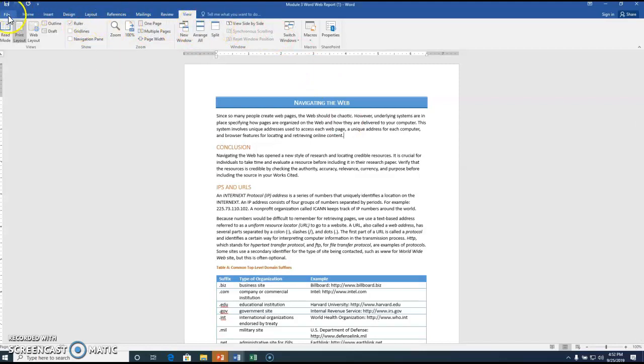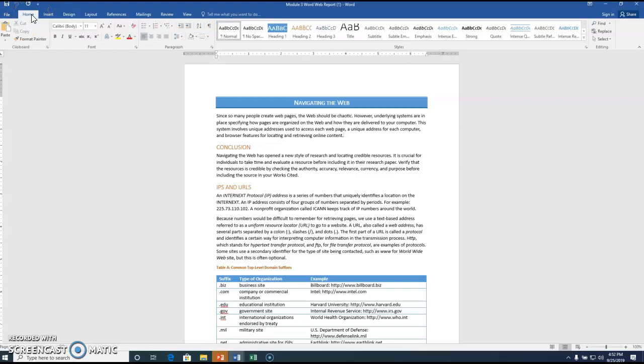On the ribbon, you have File tabs, File, Home, Insert, Design. The default tab is always in Home position. On the Home tab, you have different groups on the ribbon: clipboard, font, paragraph, styles, and editing. We'll get into more details about the ribbon when we start Module 4.